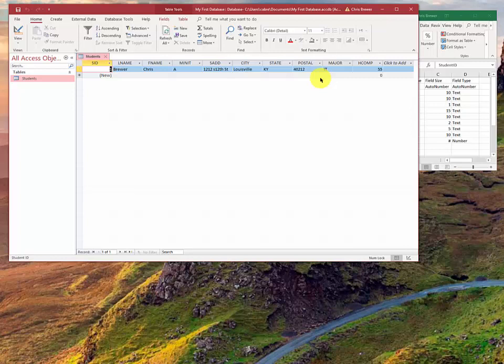But if I went in and added a new field to that table in that database, then I would have to save it because I've changed the structure of the table.